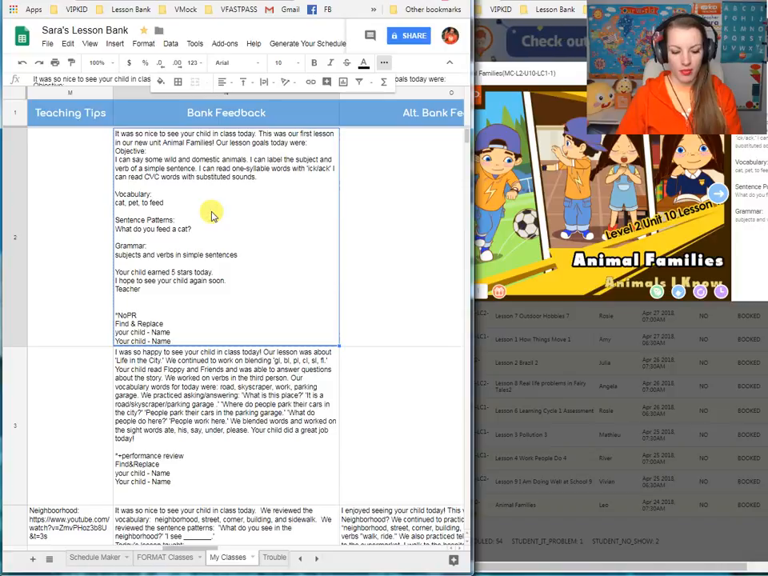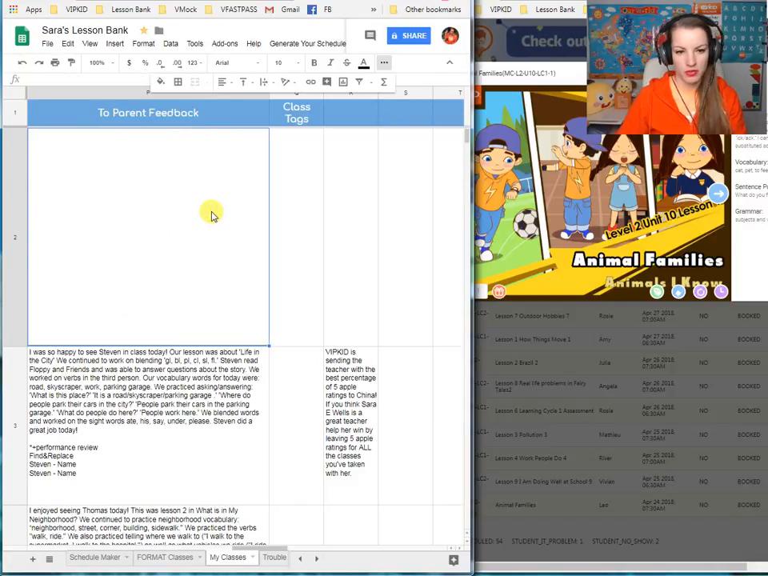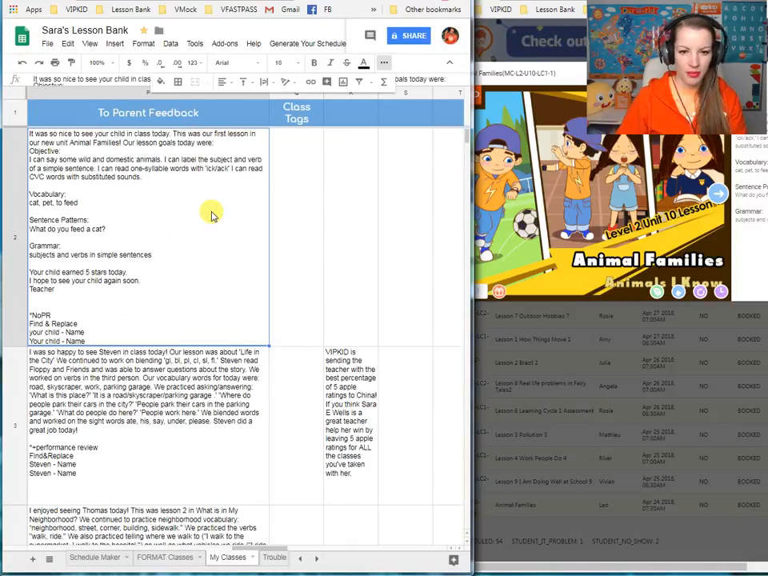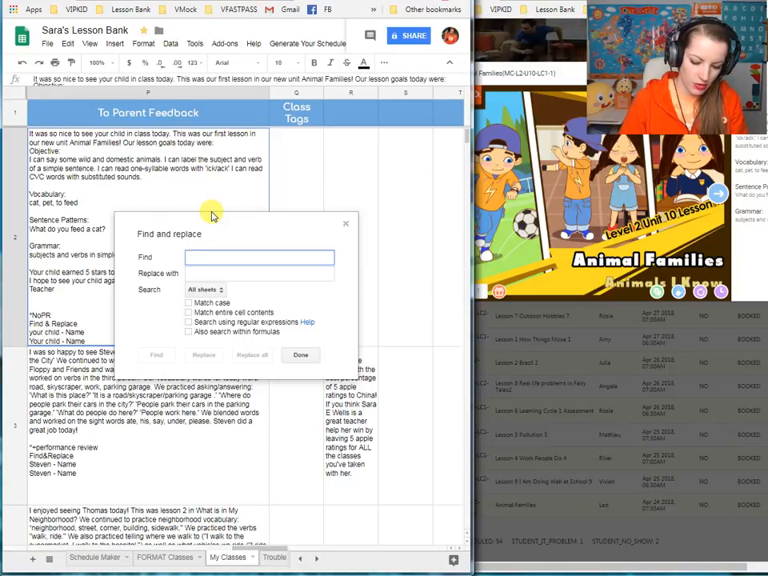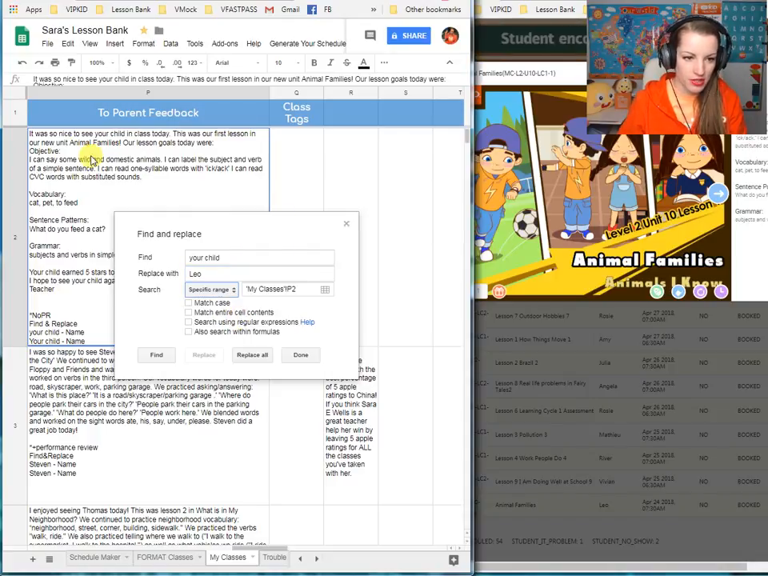So we're gonna copy it, and I'm gonna just put it in my personal so that it's there, and I'm gonna fill it out like if I were doing it for Leo. So Control H, or if you're on a Mac, it's Control Shift H. So I'm gonna run my thing. So I said lowercase, the name, which will be Leo. I only want to do it to the specific range. I don't want it to do to the whole lesson.